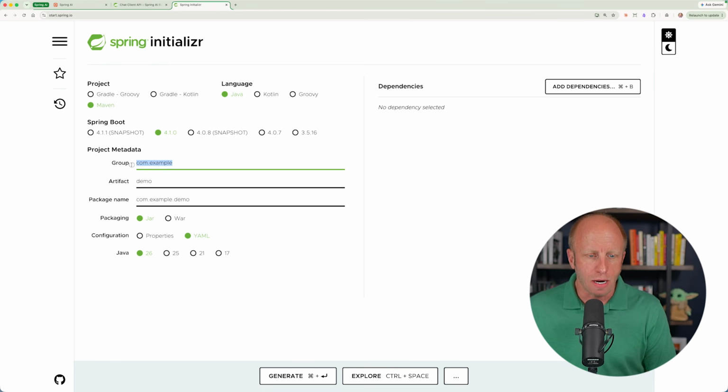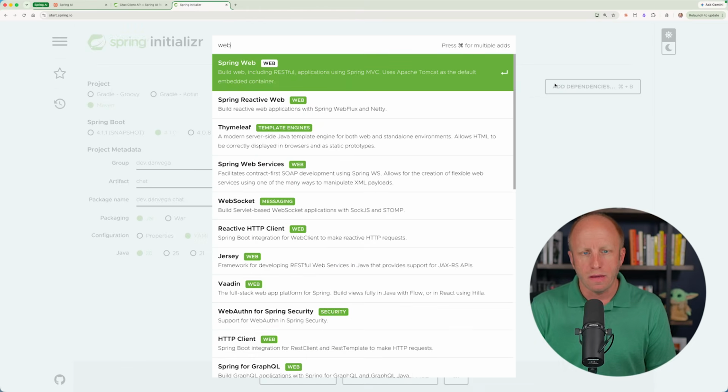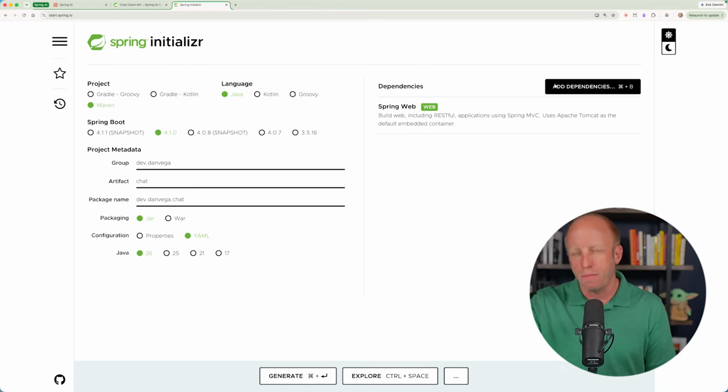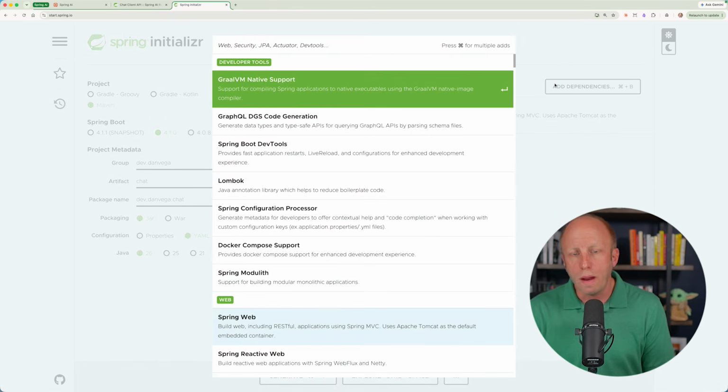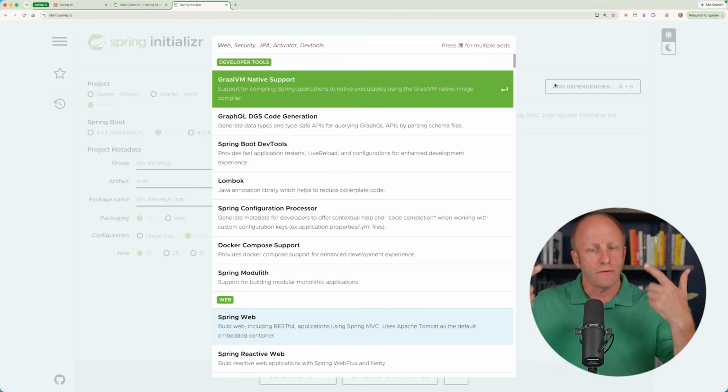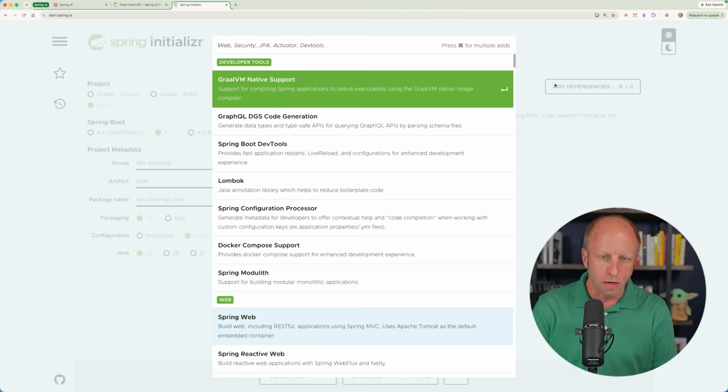So I'm going to start with Java Spring Boot 4.1.0. We'll call this dev.danvega. We'll call this chat. And then we're just going to bring in a couple of dependencies. One is the web, because I'm going to build some web endpoints that we can hit. And then the other is, what model do I want to use? Again, the nice thing about this is no matter what model we pick, we are writing code to an abstraction so that if we want to go ahead and change that model out later, we can.